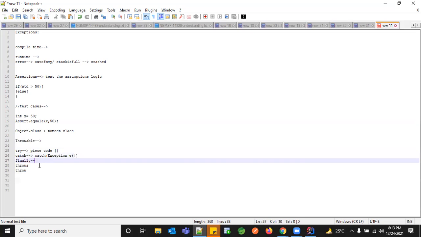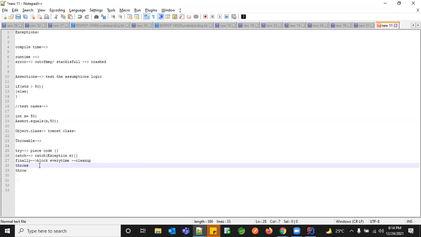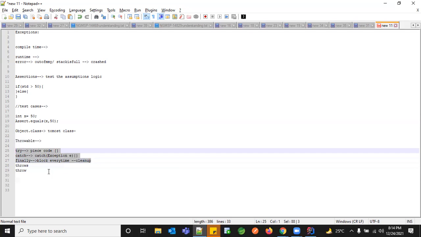Now, what is finally? Whether you get your exceptions or you do not get your exceptions, this particular block gets executed every time. It doesn't depend on whether your code is throwing an error or not, but this block executes every time. So whenever you're creating an object and you want to do some cleanup activities, such things can be done in the finally block. What is throws and what is throw? We'll come to that a little later. So let's first experience these 3 and see how that works.